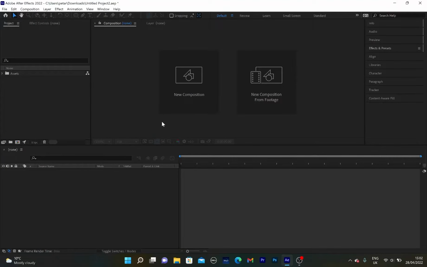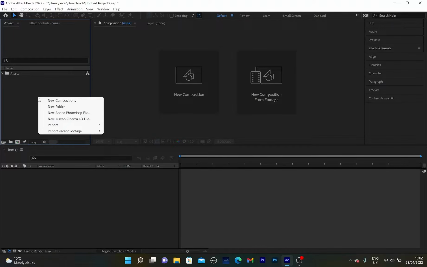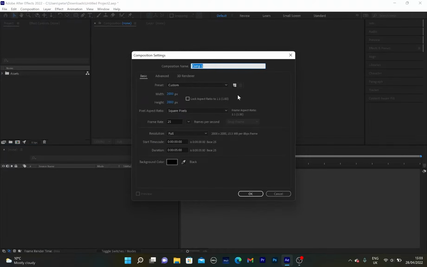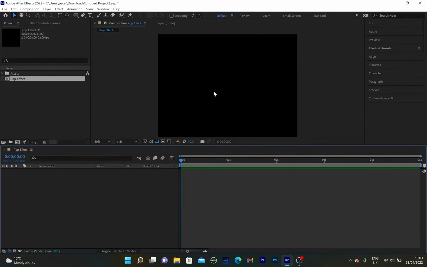Okay, inside After Effects, the first thing I'm gonna do is create a new composition by clicking with the right button of the mouse and going to New Composition. From here I'm gonna use this custom preset, which is 2000 pixels width and 2000 pixels high, and I'm gonna change the name to Pop Effect. And then I'm going to use black as a background and click on OK. I'm going to zoom out a little bit.